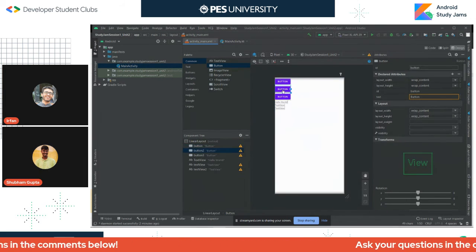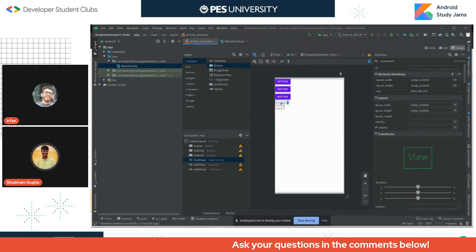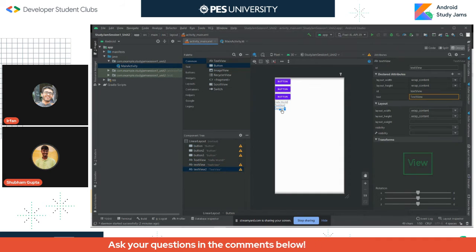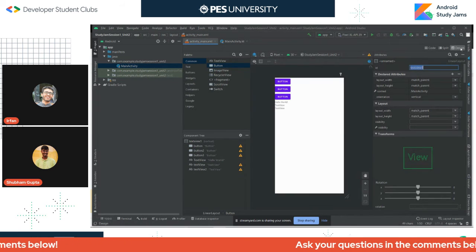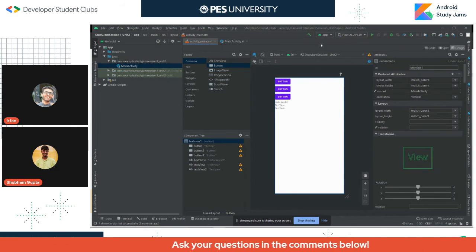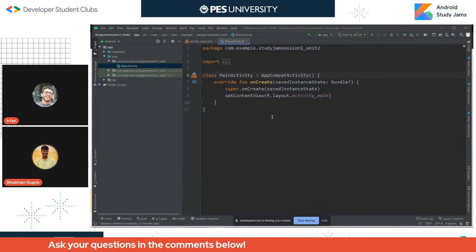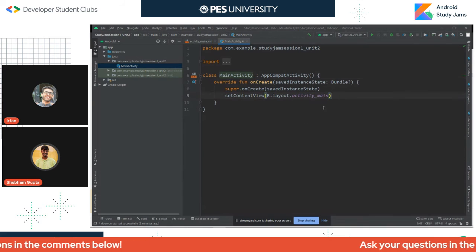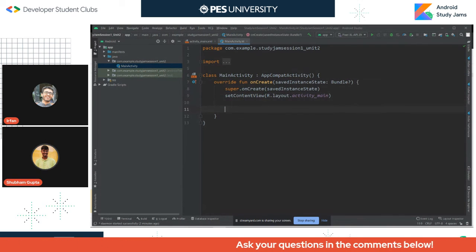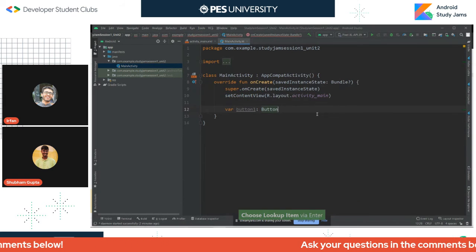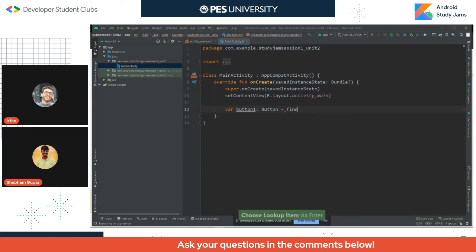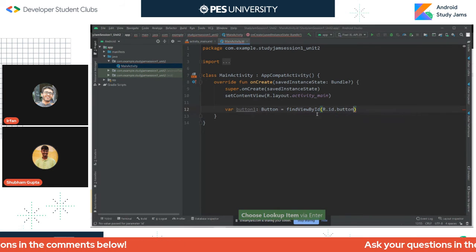Do they have IDs? Okay, button 1, 2, 3. Text view. I'll just call this text view 1. Right, so let's go to the main activity. So now, if I want to reference each button, I will have to do var button1 = findViewById(R.id.button).